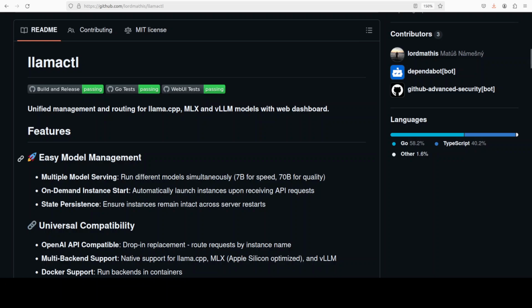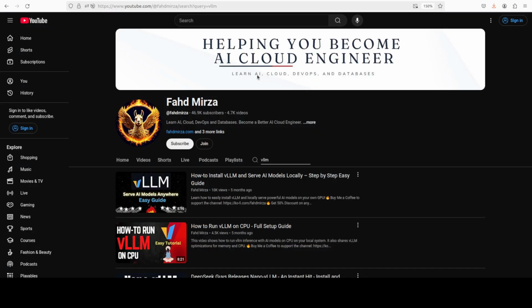Let me know what you think about this new LlamaCTL. Pretty interesting, I think, for playing around and for test projects. Seems like a good idea where you don't want to have these backends on different systems. But of course, if you are installing more and more models, you would have to make sure that you have that much VRAM installed.